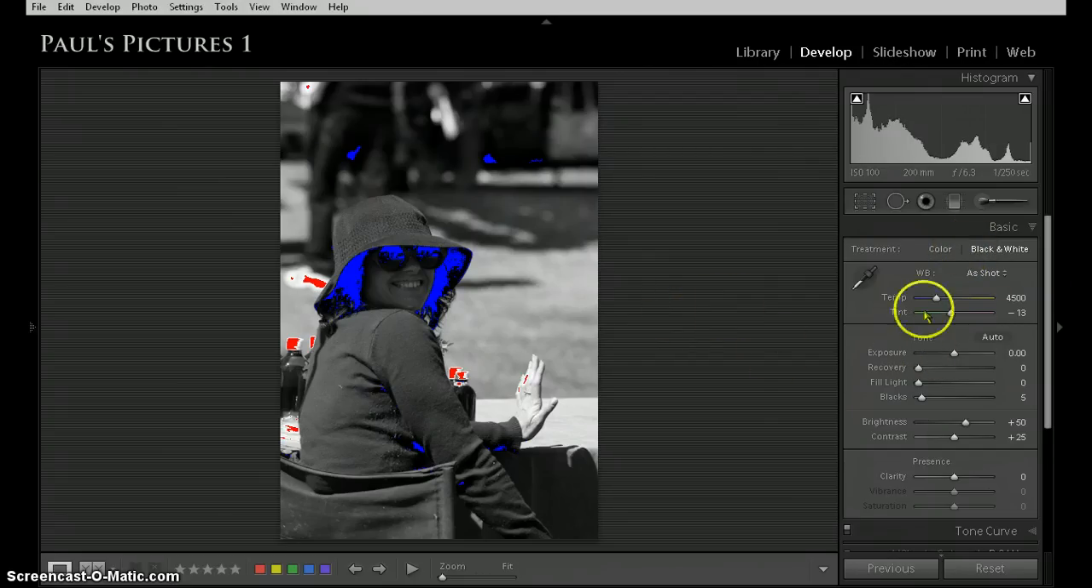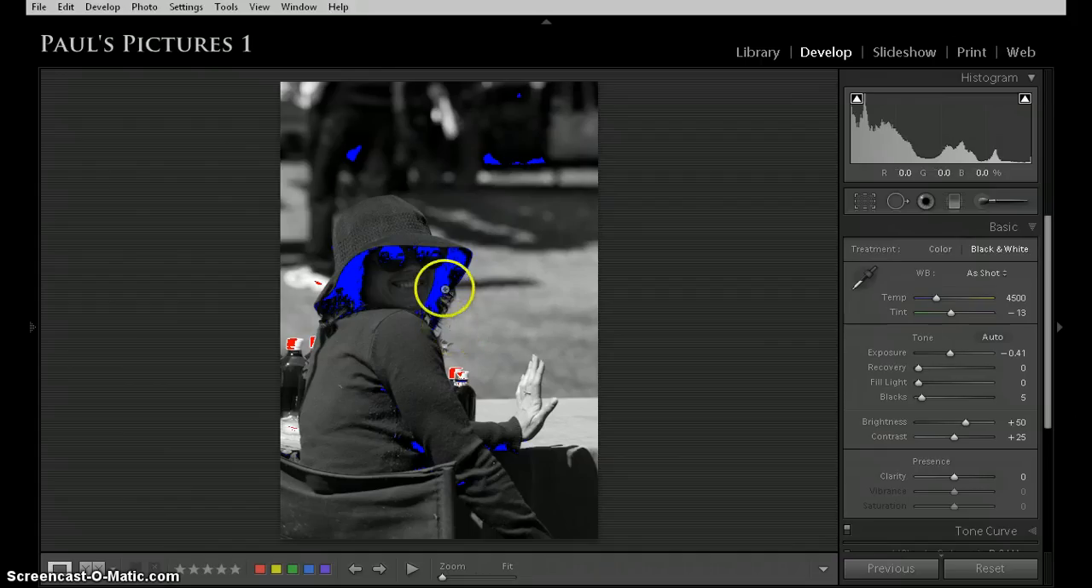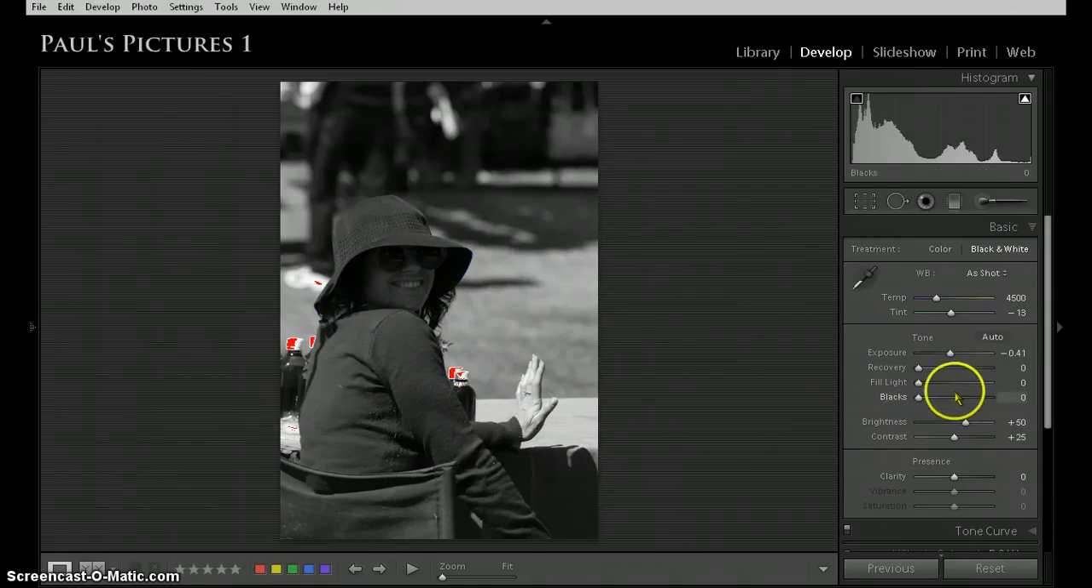Now we're down here to the exposure. I would probably like to take the exposure down just a bit, which gets rid of a bit of the highlights, but of course makes all these underexposed areas worse. So to fix that, we'll jump to fill light for a sec and we'll take the blacks out. That way we can see a little bit more clearly what we're doing.